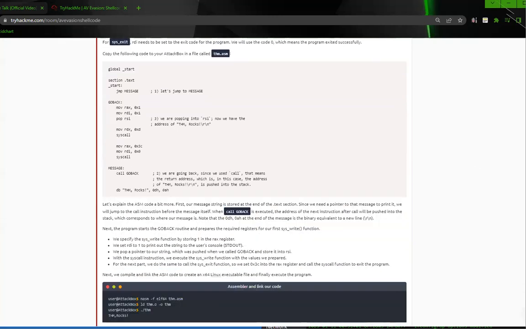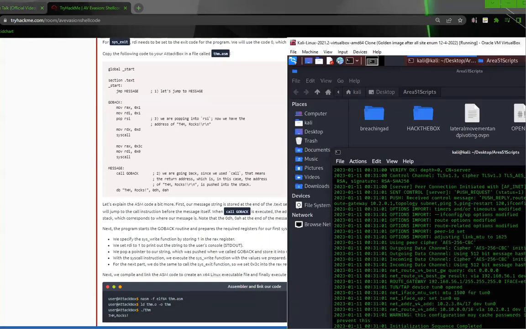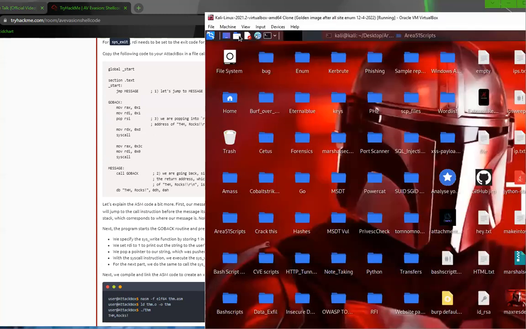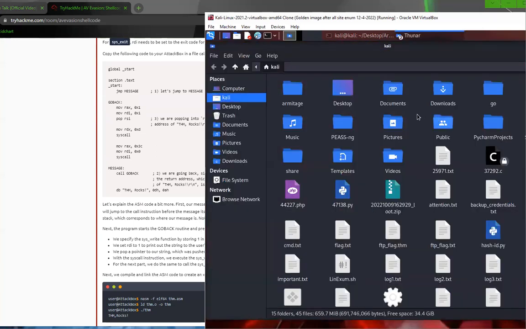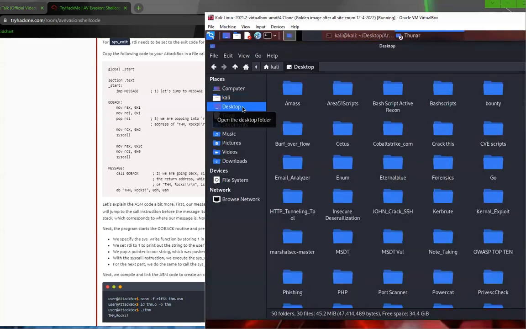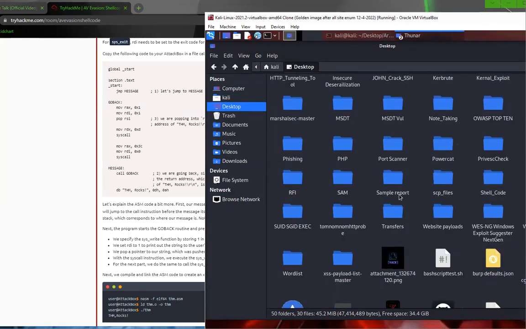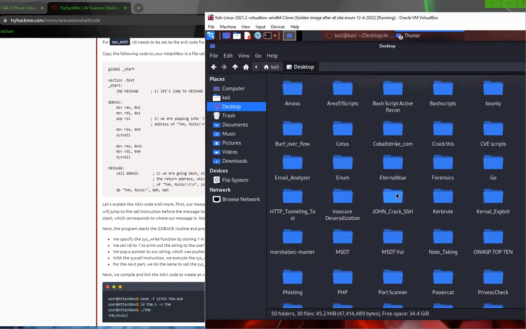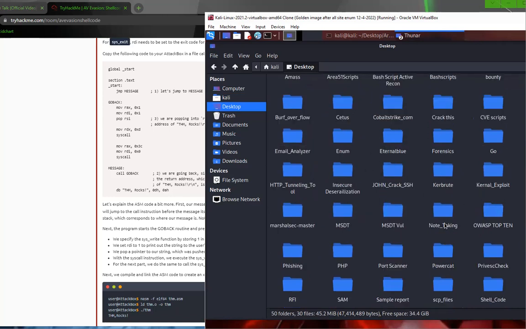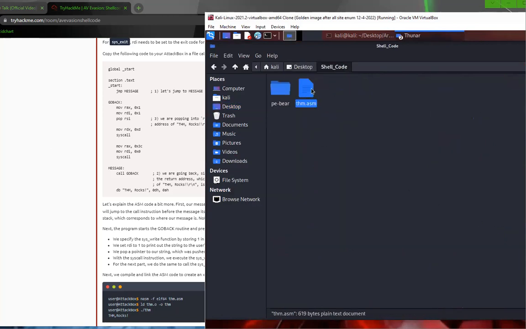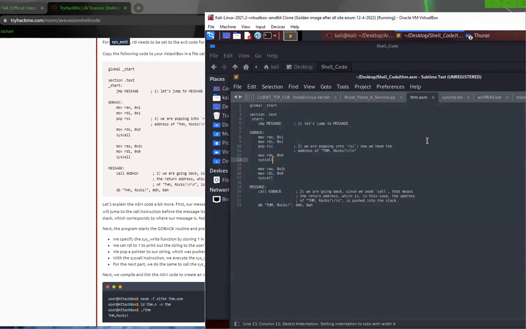All right, so we'll just do that real quick. I've got my attack box here. I was kind of running through the list last time, so hopefully I don't get lost. Let's go to my desktop, and I should have a shellcode folder here, hopefully. Kernel exploits, no, that's not it. All right, oh, here it is, shellcode. Cool, so I think I've already done that.